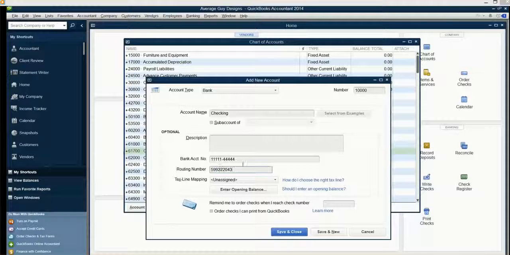So we have created a new account to put on the chart of accounts, and the name of the account that we have created is a checking account. And now we're going to do save and close.